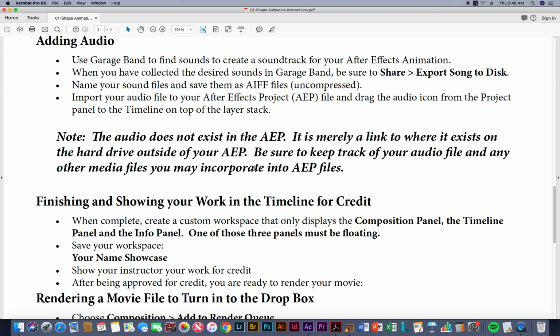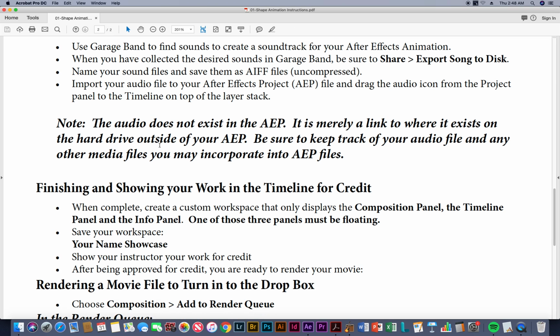and it's important to note that audio is media, it doesn't exist inside of your After Effects project. It's merely linking to where it exists on the hard drive outside of your After Effects project. So be sure to keep track of where you save your audio file. That's why I suggested making a folder called Shape Media, where you keep the audio file and any other media if you're going to use any other media with this project.